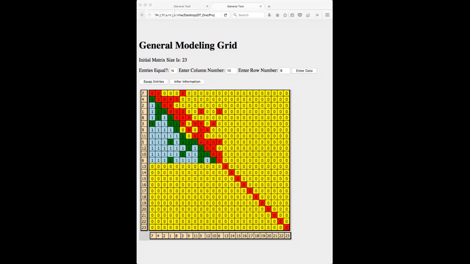Okay, so the Hangout on the Air is now live, and we're talking about the requirements for the general modeling grid for the structural modeling approach. What we have on the screen now is a display of the general modeling grid with a system partially filled out.